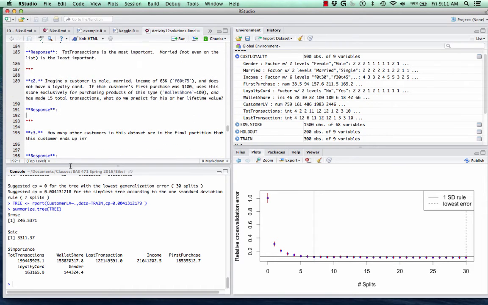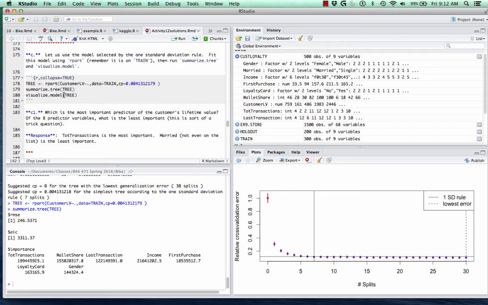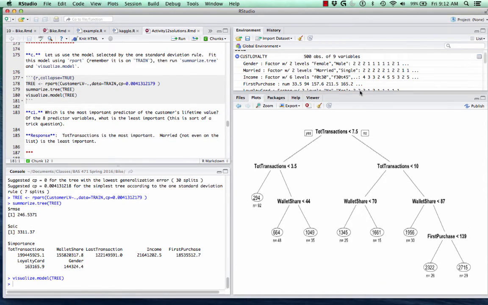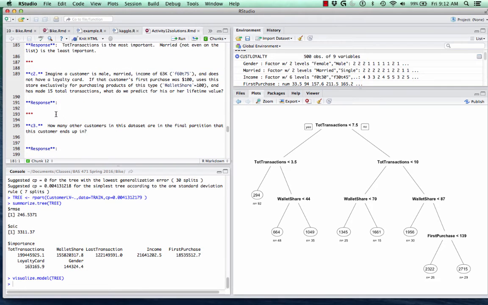All right, so we can use this tree to make predictions. Let's visualize this model and get a little bit of practice here. Here's our tree. And let's make a prediction for the customer lifetime value of a male customer who's married with an income of $63,000 and who does not have a loyalty card. Assuming that that customer's first purchase was $100, this customer's wallet share is $100, and that this customer's made 15 total transactions. All right, so a lot of information.